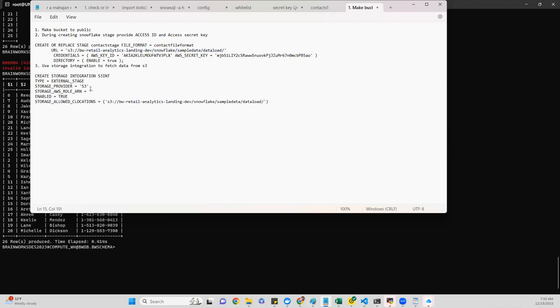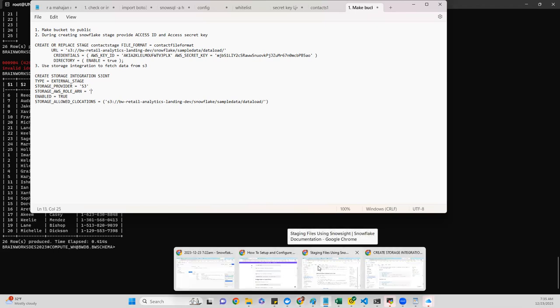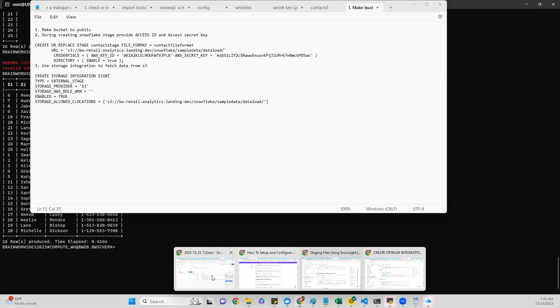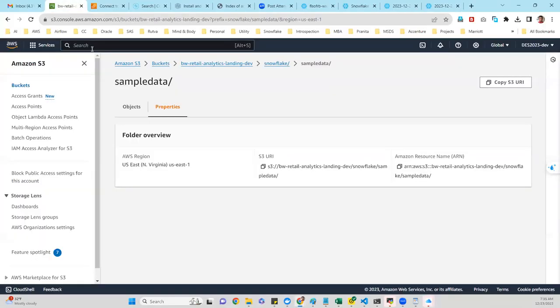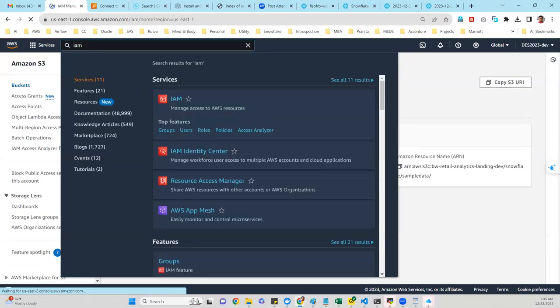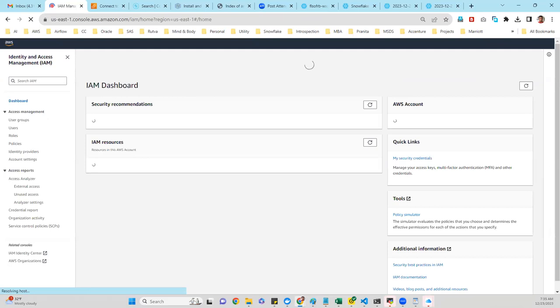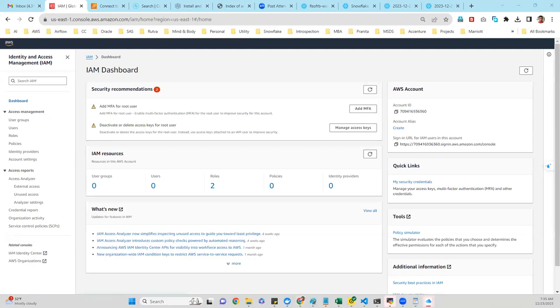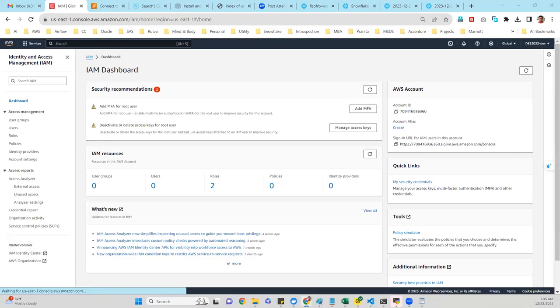Okay, now let's get the storage role ARN. So I'll go to the AWS. I'm going to here. And choose the role where that role has an access.